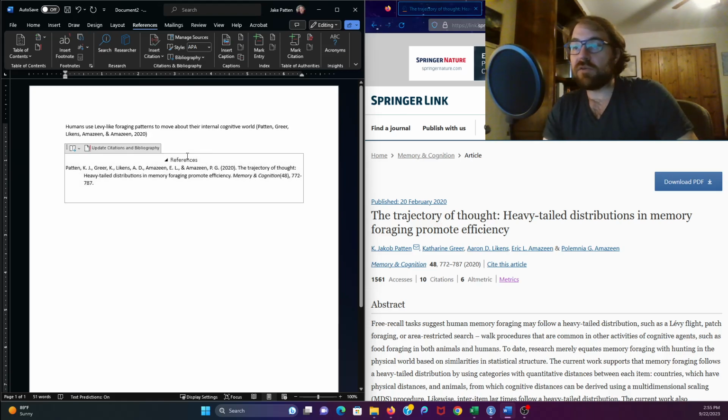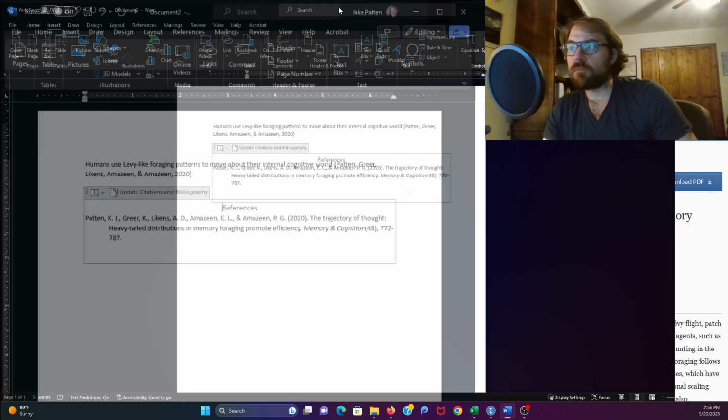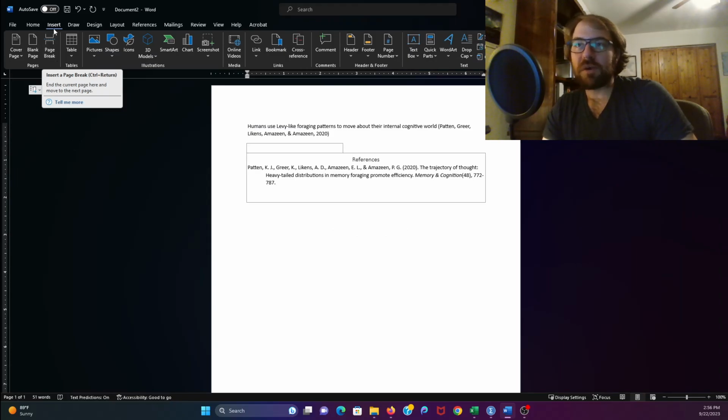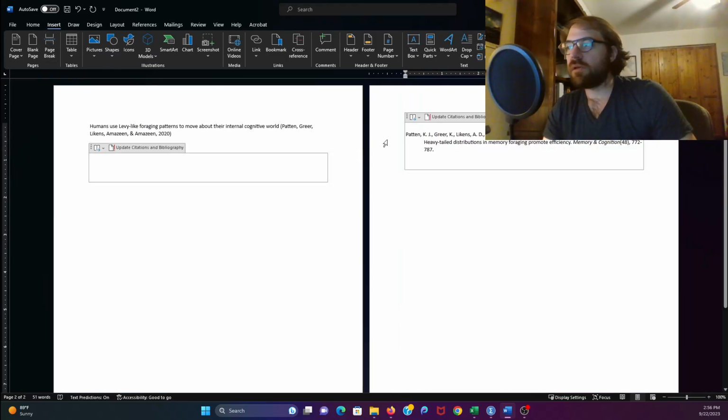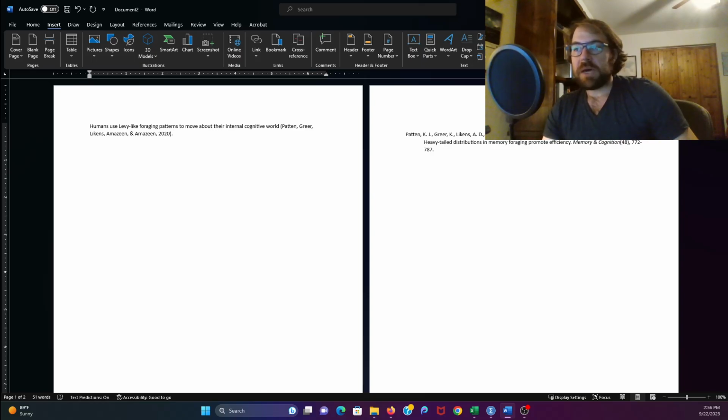It should be on its own page, of course, but that's easy enough to do. If you did click too early and you didn't put it in the right place, you can go to Insert. There it is. Page break. I guess you can't be half screen. So Insert and then Page break. And now my references are on their own page. And I've referenced my paper.